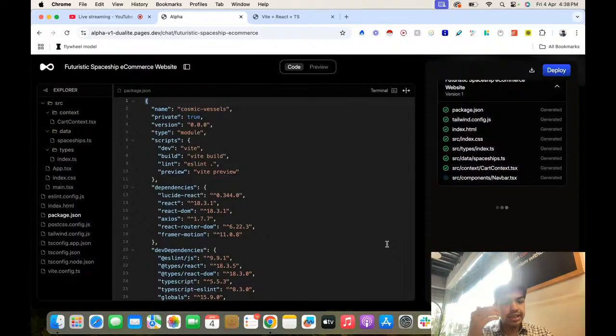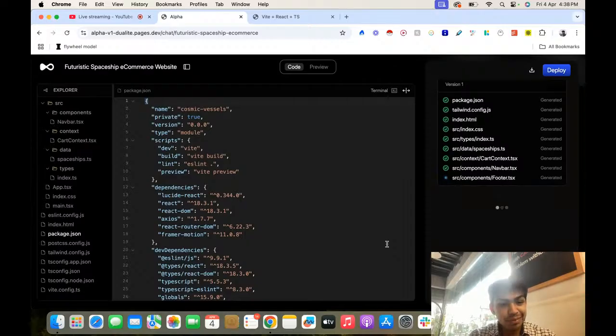So you can see it's creating components. It is creating a navbar component. It has created a card context component, all on the fly. The name is Cosmic Vessels, by the way. I think based on the package.json metadata, Cosmic Vessels is a nice name.